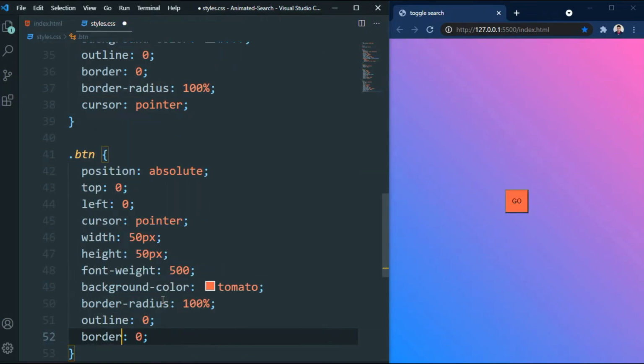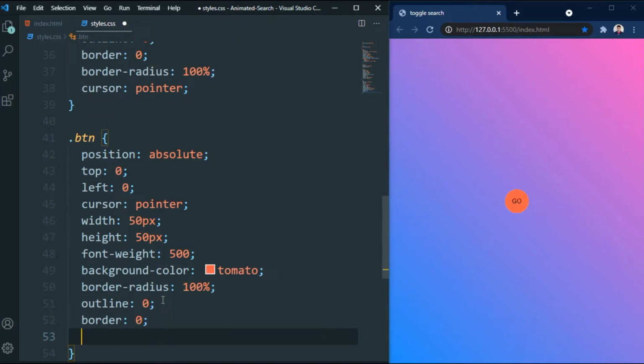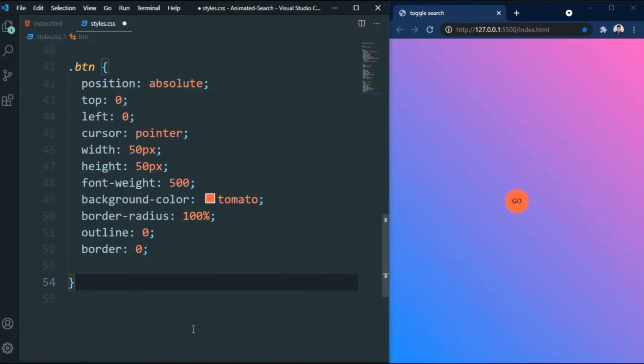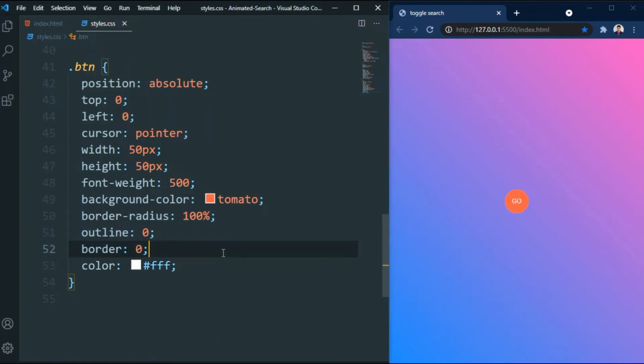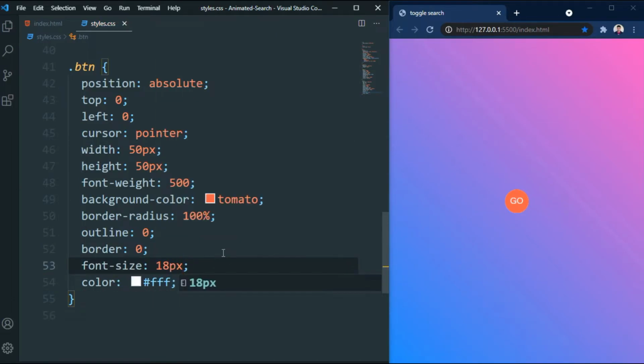So you see that the button and the input container are in the same place. The input is right behind the button. And we also need to change the color of the text of the button to white. Also change the font size to 18 pixels.